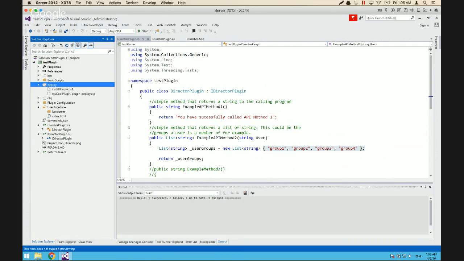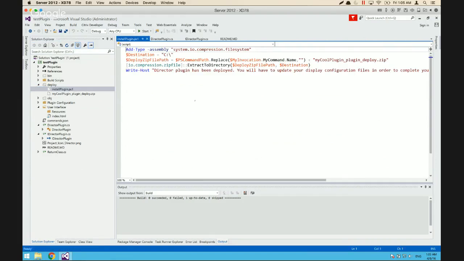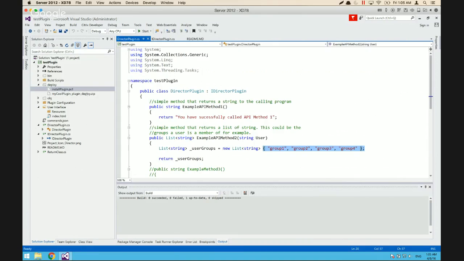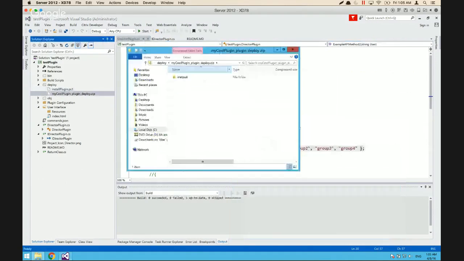But if we basically look at it, the PowerShell PS1 file basically takes that zip file and then extracts it out to the local C drive. And if we actually look at the zip file here, you can see we build the directory structure for you. So here's all the information. When you extract it, it will go into the correct places within the Director server to actually do 95% of the registration for you. There's still a manual step that you're going to have to do, but we'll show you how to do that.